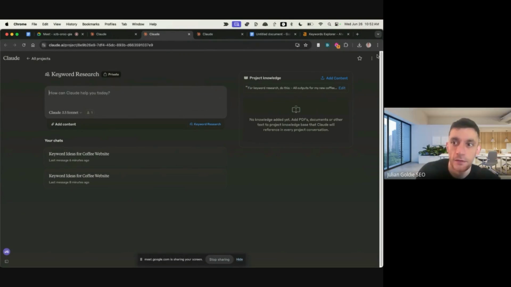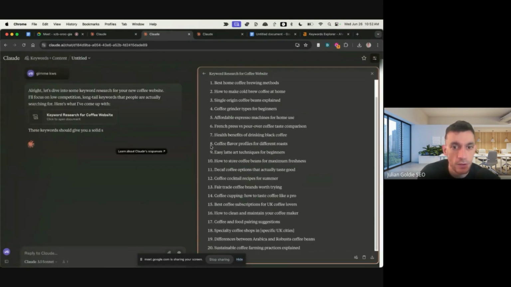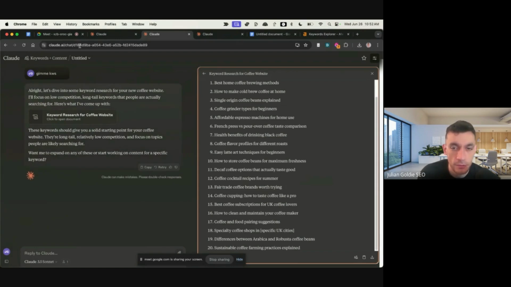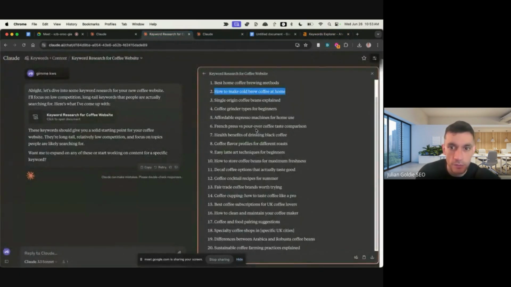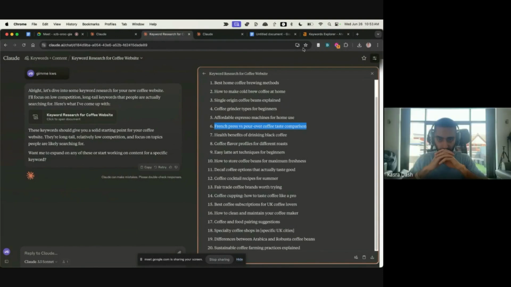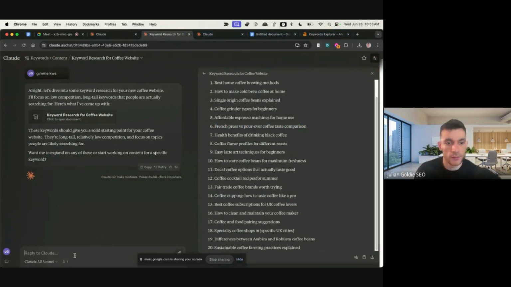So we'll start with keywords first. That's interesting that it's come up with a preview, right? Didn't do that previously. So now we've got a keyword, for example, how to make cold brew coffee at home. Pretty hard, that one to go for. What do you reckon? French press versus pour over? That'll probably be a little bit difficult as well. Let's go for that one.